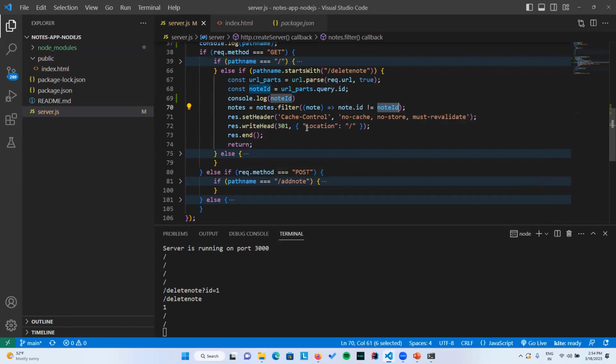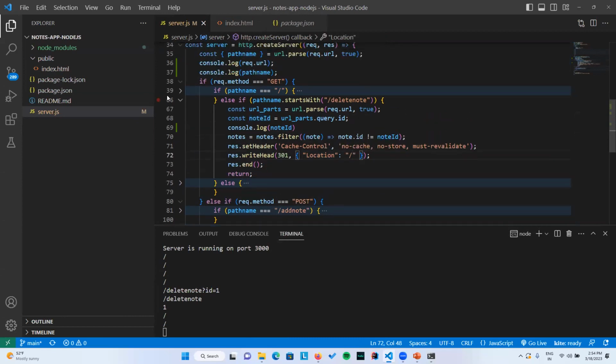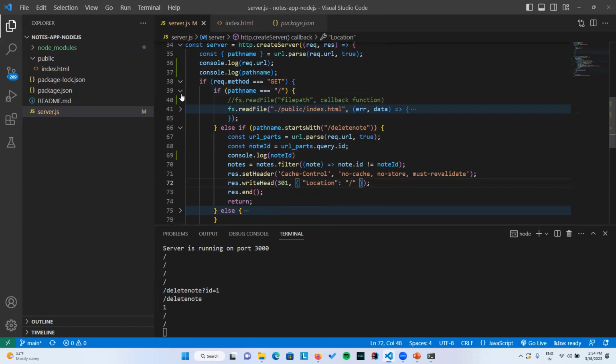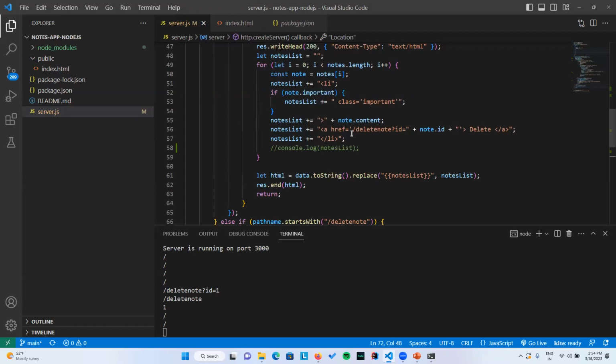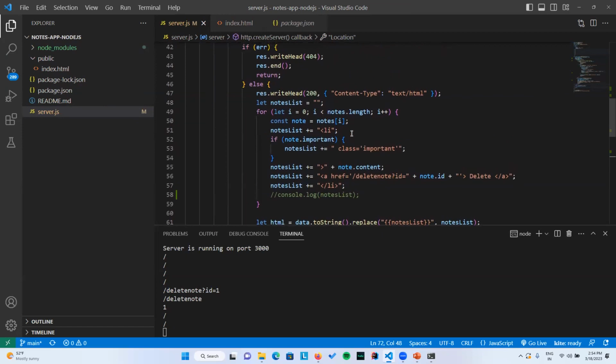So in that response, we are redirecting it. Because once we delete the node, we are supposed to reflect that back in the UI also, right? So we are redirecting the request to slash. So slash is going to execute this part of the code, right? So again, we are reading the entire HTML file and then creating the list based on the new array data, because one node is deleted from the array. So now there are only 4 nodes. So it is going to iterate over the array, and this time it's going to generate only 4 li elements.